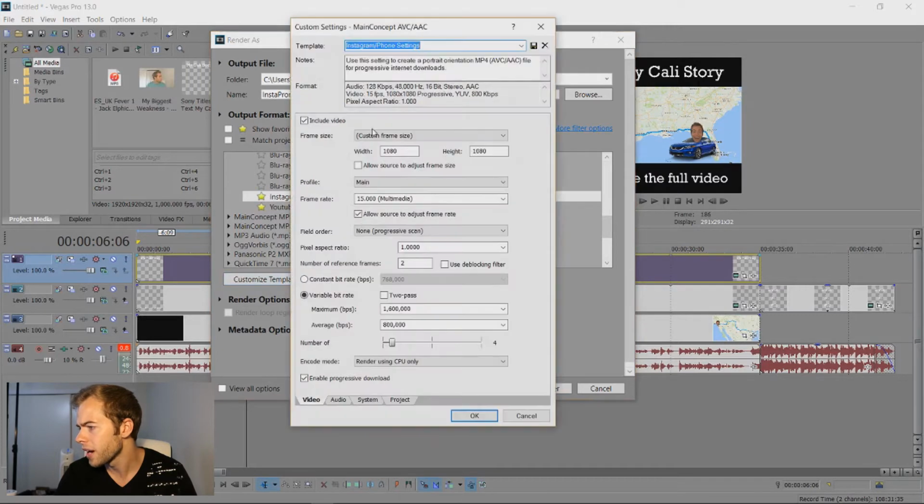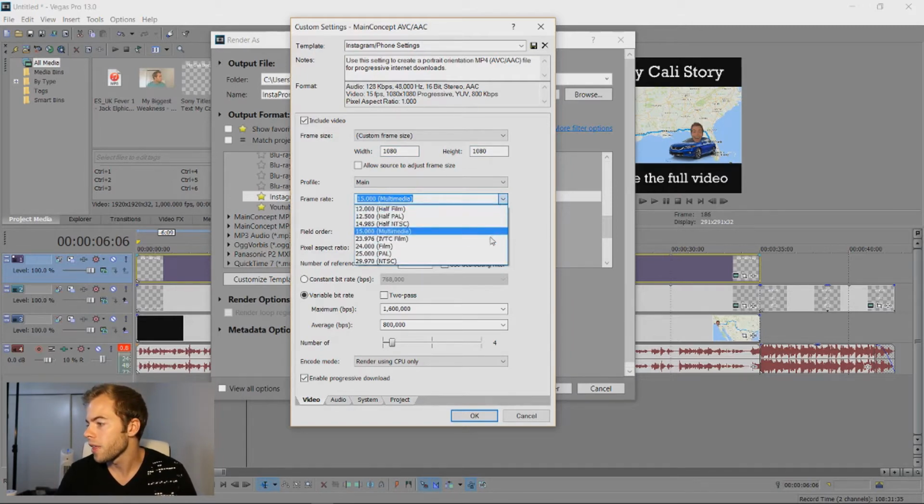And when you go to the customize template, a couple big things here. Make sure that you change the frame rate, or the frame size I should say, to 1080 by 1080. I found that one to be the best to make it a smaller file. The quality still looks good, as you saw from the beginning of the video. I also changed the frame rate to 15. Just because I found that significantly reduces the file size, and it doesn't really take away from quality that much.